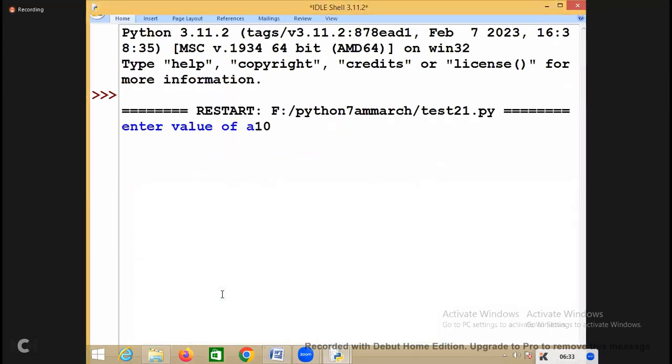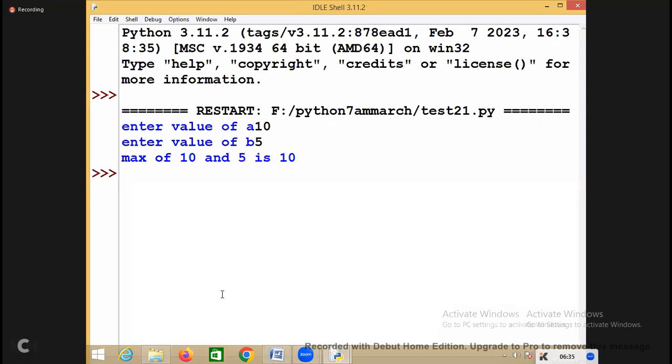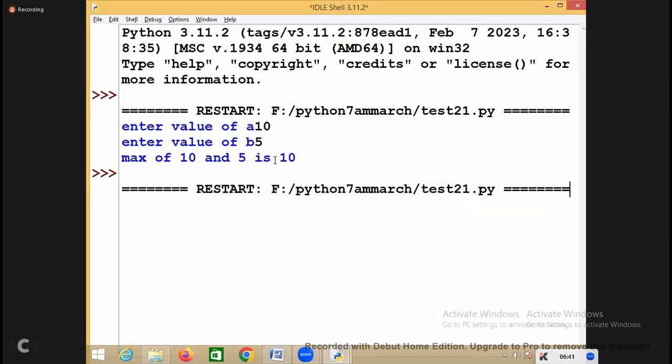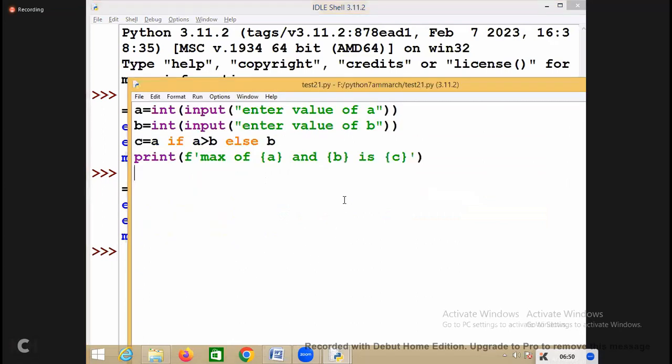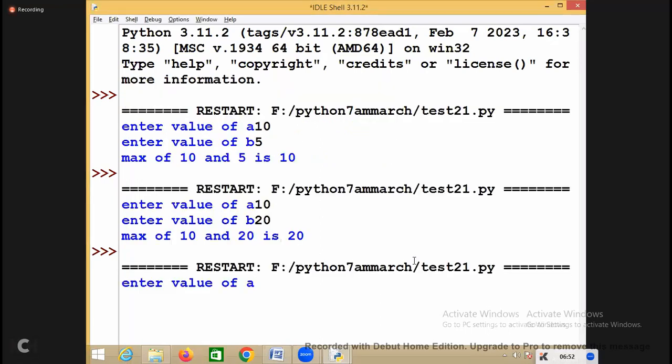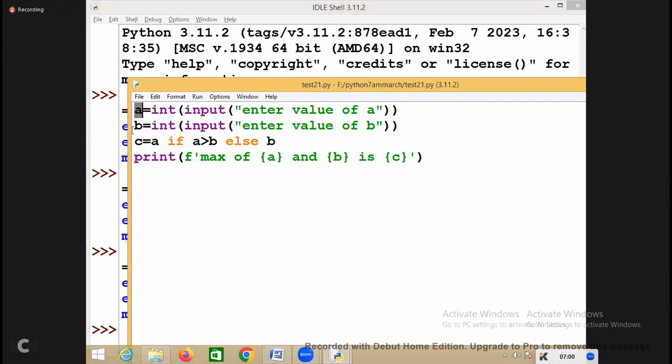Right now there is an A value and there is a B value. Now you can see the max of 10 and 5 is 10. Now you try to execute again. Now this is 10 and 20, and max of 10 and 20 is 20. But even if I give equal values, suppose 10 and 10, max of 10 and 10 is 10. Suppose A value is 10 and B value is also 10.